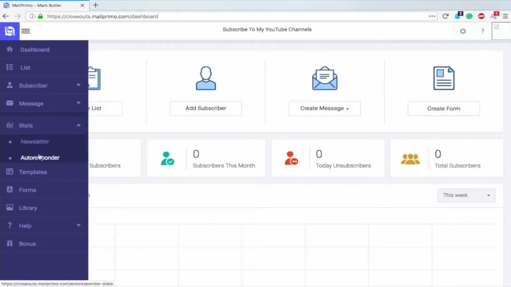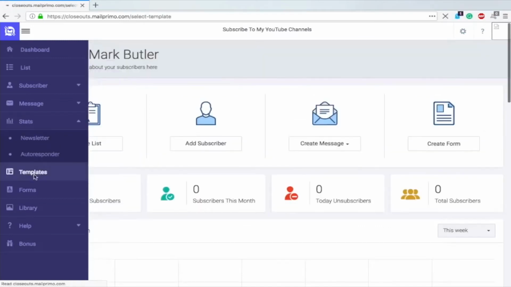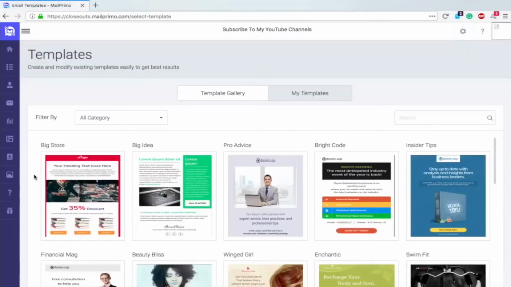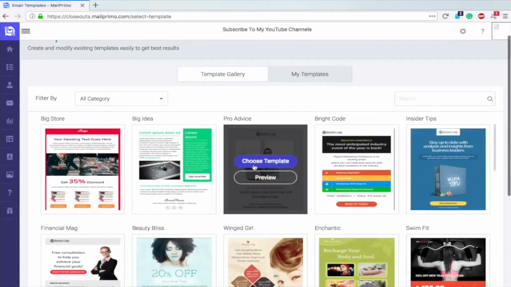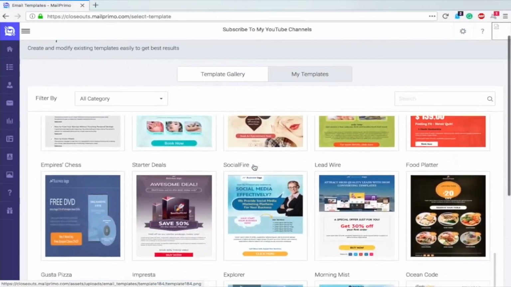All right, then we've got statistics. So you can track each newsletter, autoresponder, open rates, etc., deliverability. What's really cool about this too is it comes with a ton of templates. So you've got all kinds of different templates you can use within your emails.